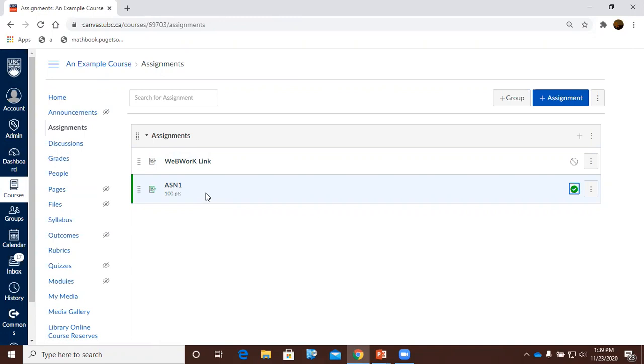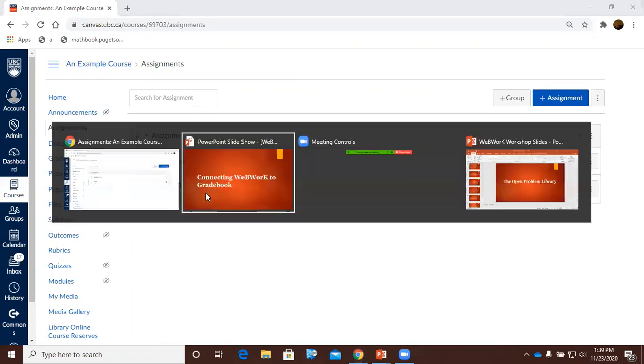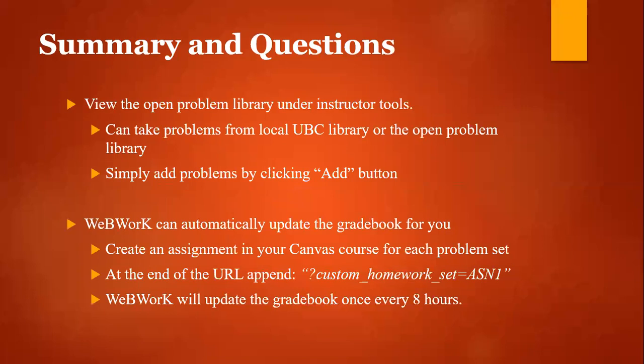One little word of advice or warning here is that WeBWorK only updates the grades every 8 hours. So don't expect it to immediately update as soon as students finish the problem set. So that is the end of the Open Problem Library and the gradebook section. Here's a quick summary.